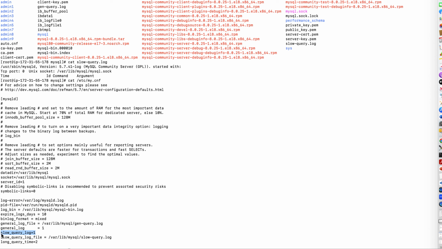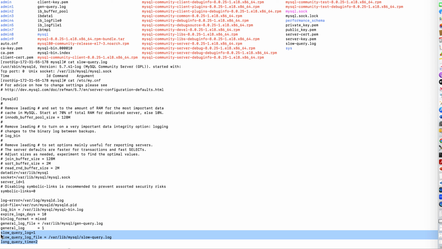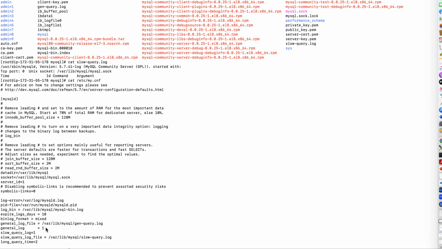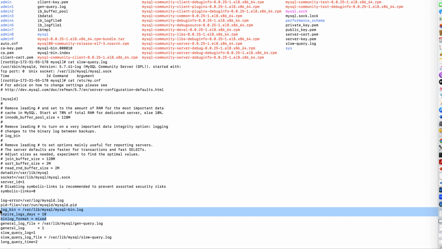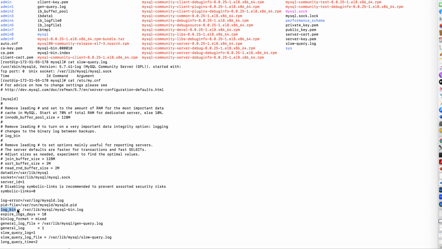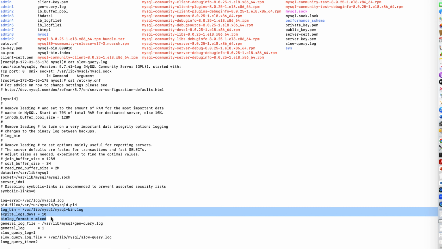You just have to mention slow query log equal to 1 and the file name, these three parameters. Okay, and how to enable general log? You just mention general log equal to 1 and the file name. And what about binary logs? Just go and create the binary logs. Just define this variable log bin and bin log format.